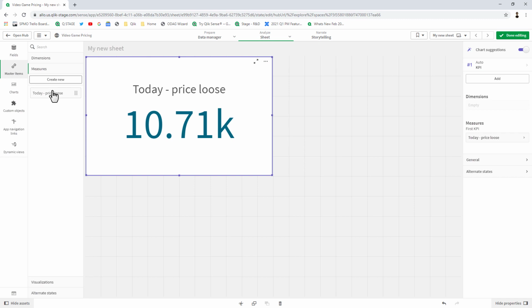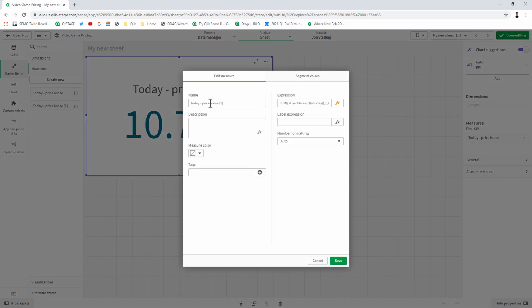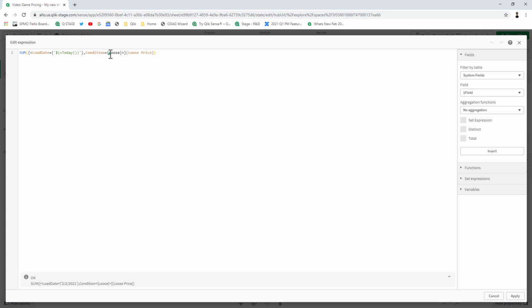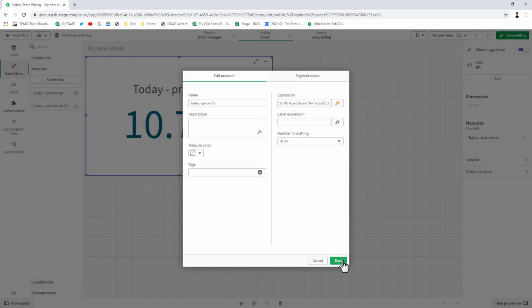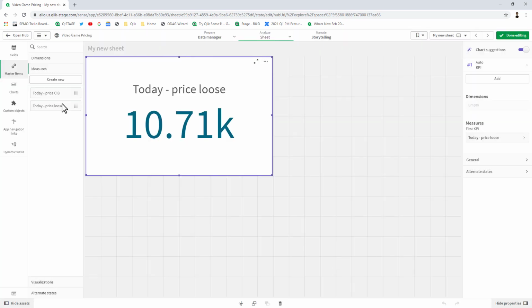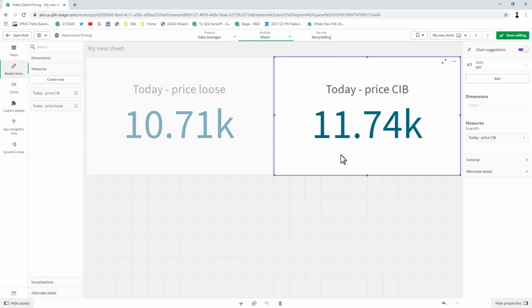So that's one set of pricing information. So let's create a new one, or in this case here, actually, we can just duplicate this one and then edit it. And this is going to be called price CIB. It stands for complete in box. And we're going to change the parameters here now to reflect CIB. And now we're summing CIB price for today, as well as the condition is CIB, and we have our today's date for set analysis. Click apply. So two separate expressions now we have, and we can grab that pricing.